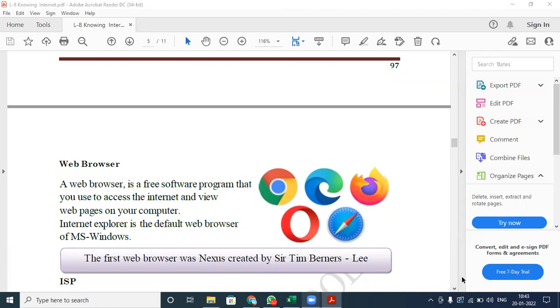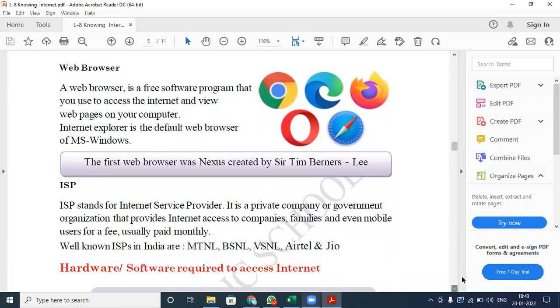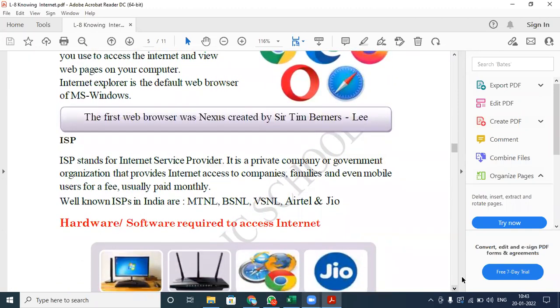So the first web browser name was Nexus, which was invented by Sir Tim Berners-Lee, right? Next is ISP. What is ISP now? ISP is Internet Service Provider. The company which provides you the internet facility is called an ISP.